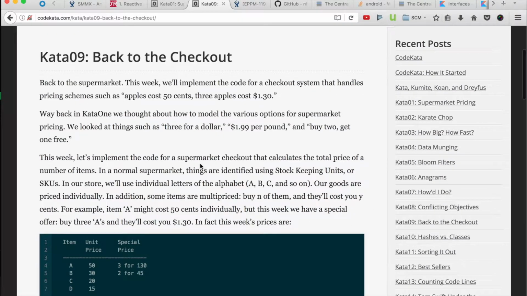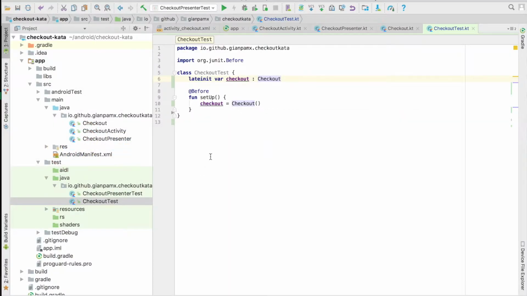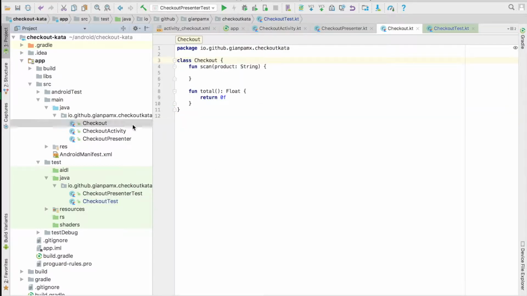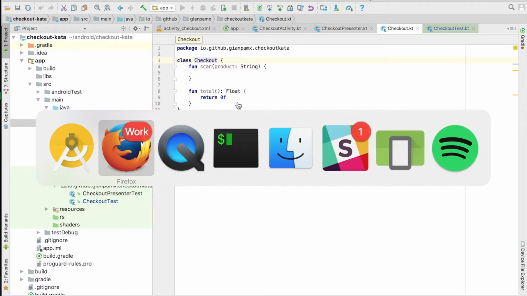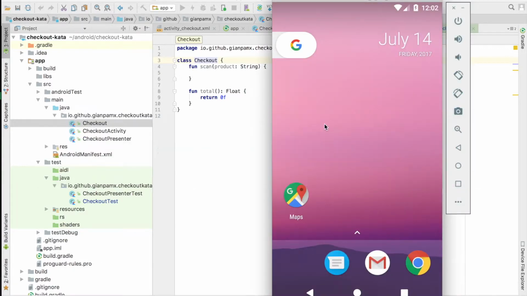You shouldn't expect too much of this kata because I tried to do it before, but I couldn't. So I made a first attempt that didn't work. This is my second attempt, and I'm trying to make it work. I'm using Kotlin because I'm learning Kotlin at the same time. And the idea is to have an app that is like a checkout program or app.